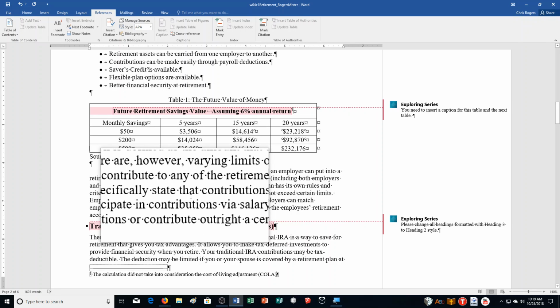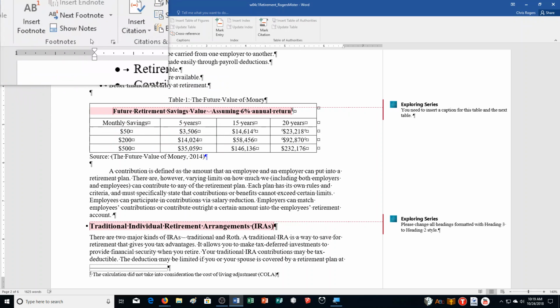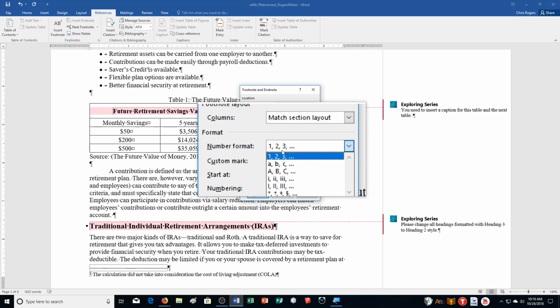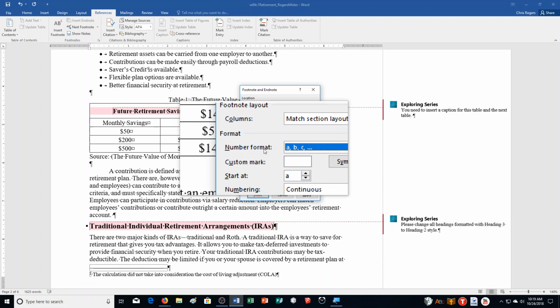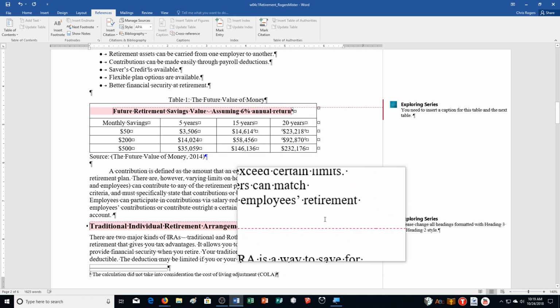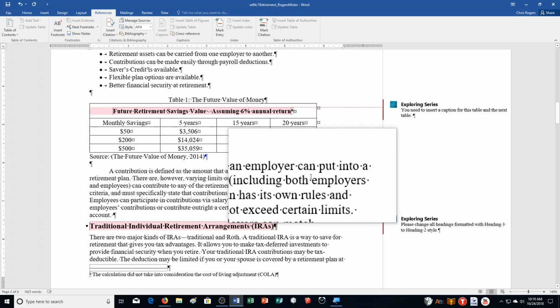Then it says change the number format for footnotes to ABC. So I'm going to go up here to the footnotes group, click the dialog box launcher, and I'm going to choose, instead of 1, 2, 3, I'm going to choose ABC, just like Jackson 5. I'm going to click apply, not insert, and you'll notice it's made the change. It's a little tiny A, hard to see right there, but it is there.